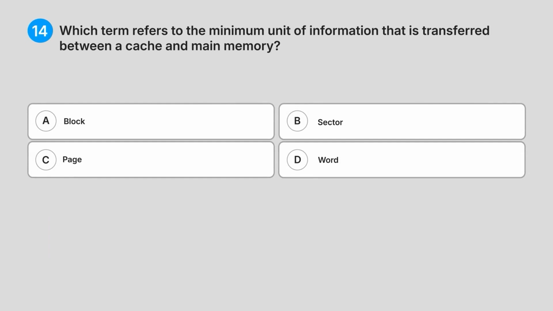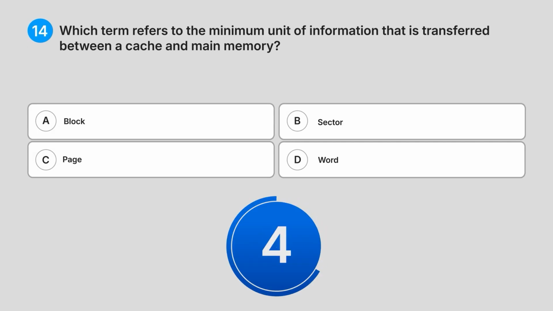14. Which term refers to the minimum unit of information that is transferred between a cache and main memory? A. Block. B. Sector. C. Page. D. Word. Do you know the answer?